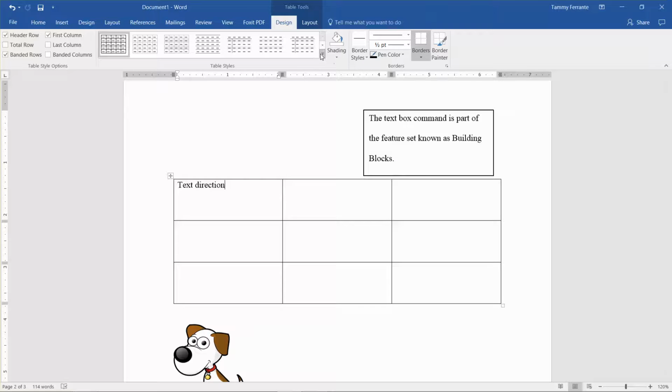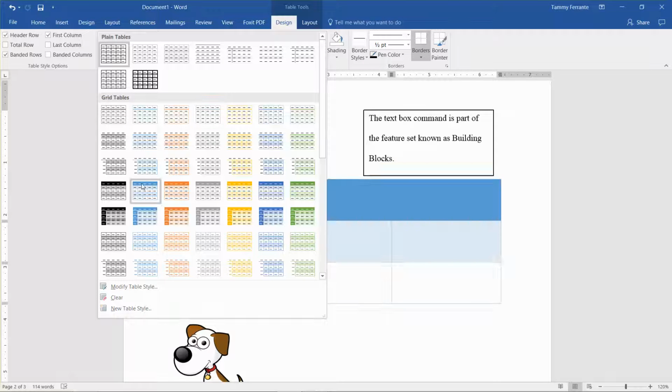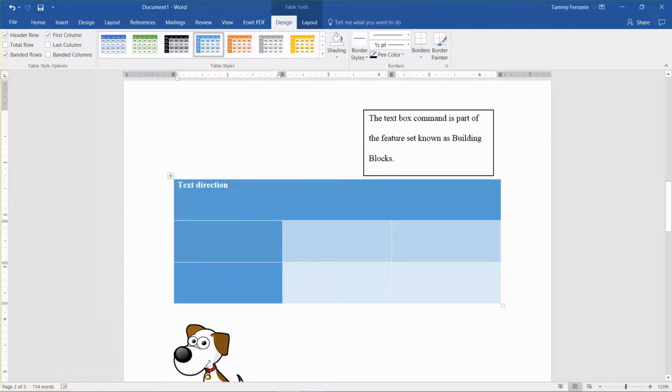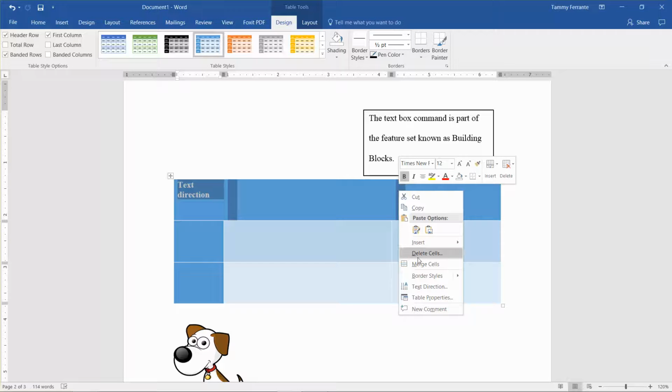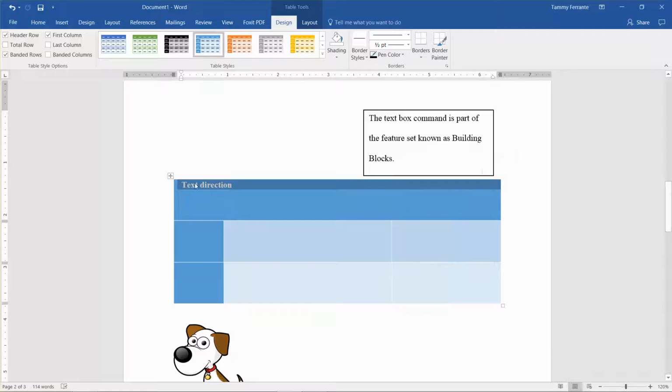So I can just go here and add a style. And I just want to adjust the size here. There we go. And then I want to select these 3 cells. So I'm going to hold down my left mouse click and drag, and then right click, and I want to merge the cells. Now my first row is all one cell.